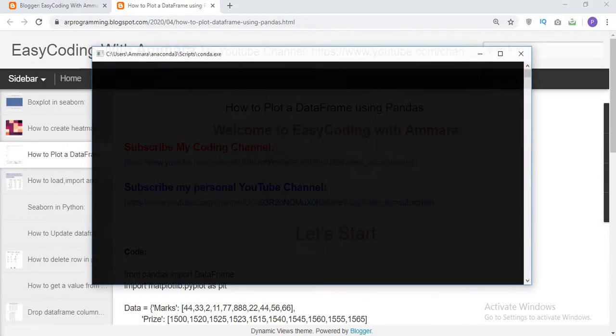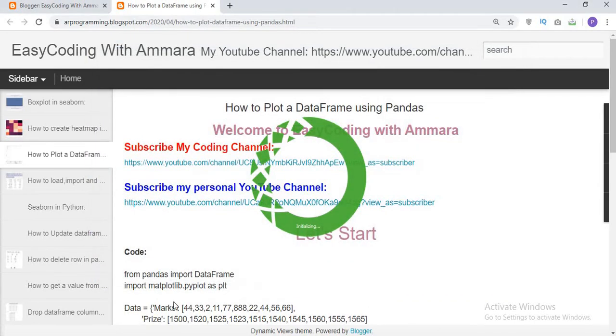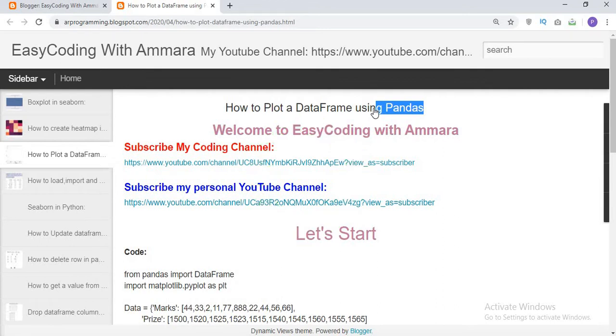And if you want to run this program in PyCharm, you can use the PyCharm tool, okay? But whenever you use PyCharm, you have to install the pandas package on PyCharm. But in this Anaconda software, you don't have to install pandas because the pandas package is already present there. But I will tell you how to use pandas in PyCharm.